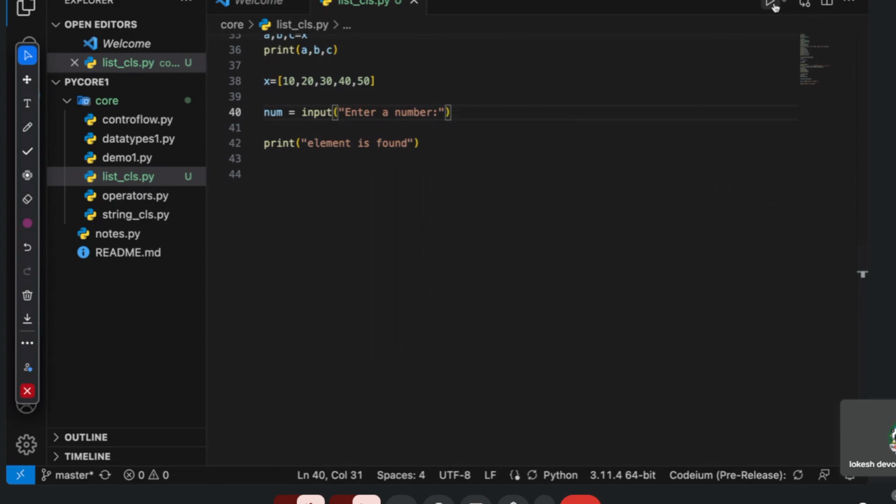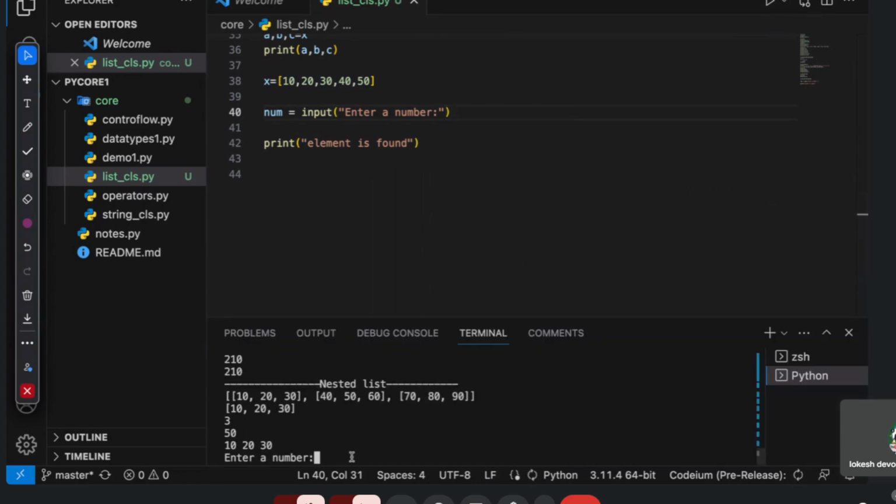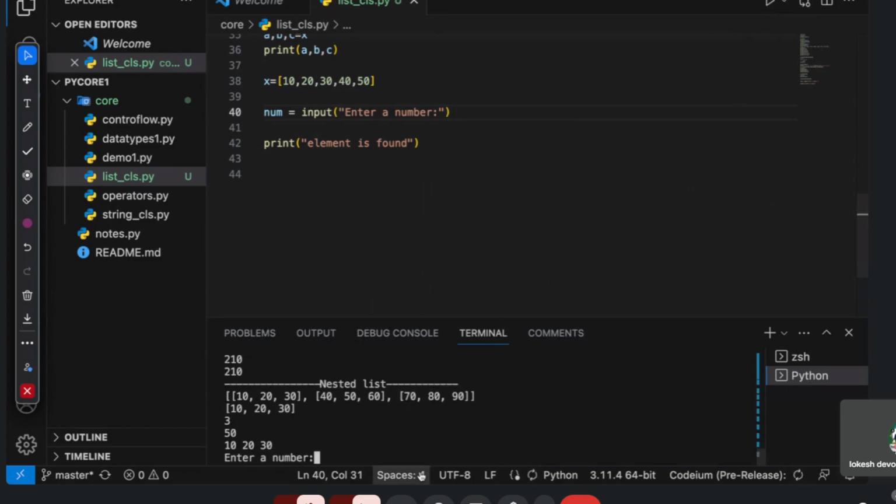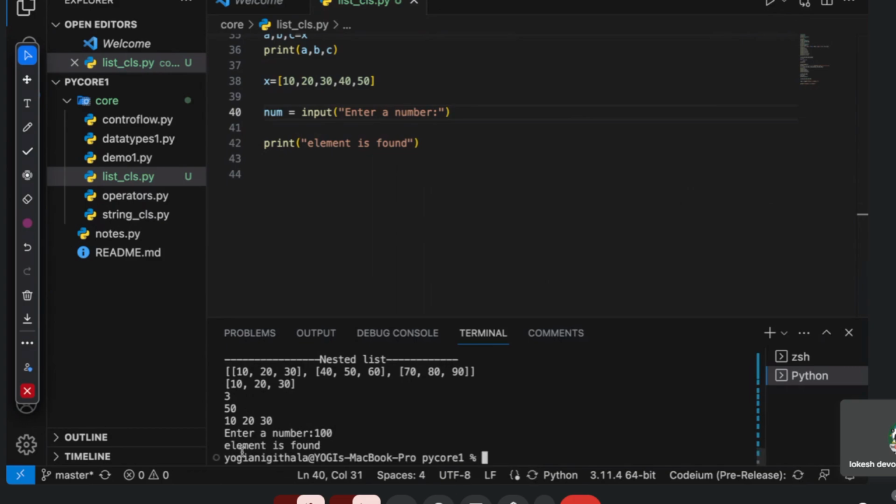So for example here I'm running, so it is asking a number. 10, enter. So here it is printing "element is found". That's what you are saying. Yes. But for example, if I run here and enter 100, then it is also showing "element is found". It is not correct, right?